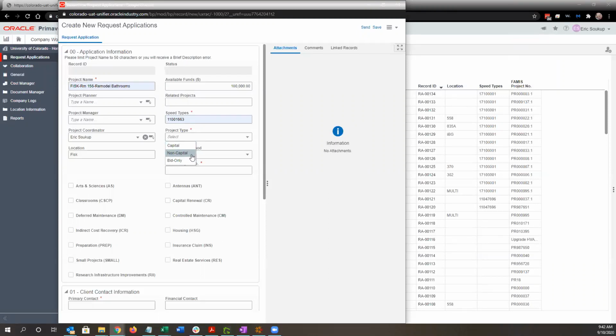But capital and non-capital will also have the bidding capability. That's why it's bid only, because that's the only functionality in that project type. So if you create a bid only project, that's all you'll be able to do in there. So for this example, I'm going to select capital. There was a question about multiple speed types. You can just separate them with a comma.